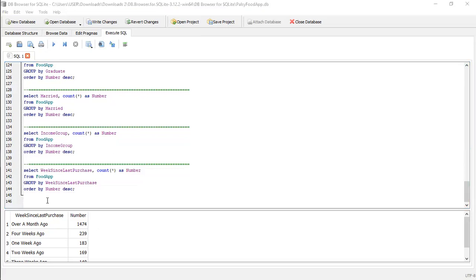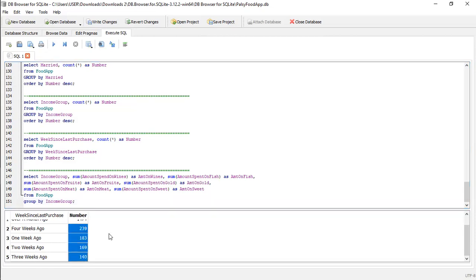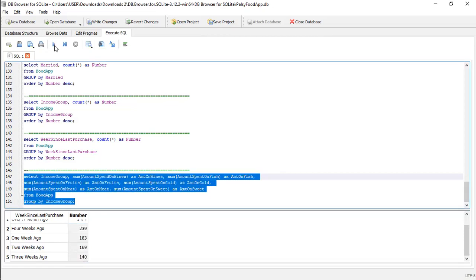Okay, so the next thing we want to look at is how are our income groups spending? Where is their money going to? Since we can see that 4 weeks ago, 1 week, 2 weeks ago, 3 weeks ago, these are the amount of people that interacted with the app. So with this amount of people, where is the money actually going? Which income group do they belong to? So we're going to run this.